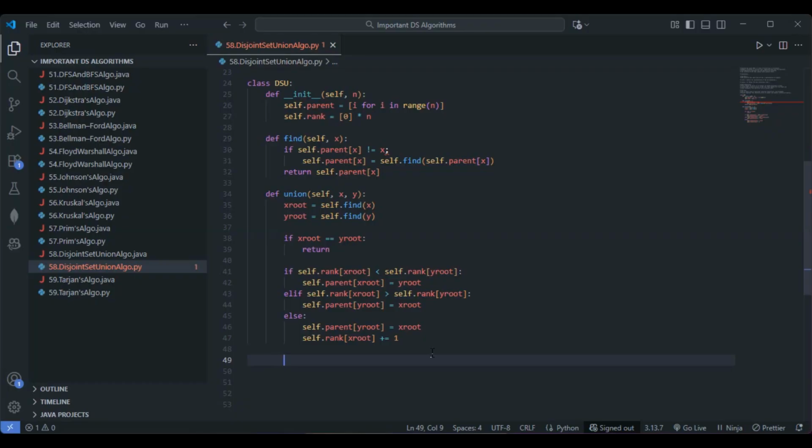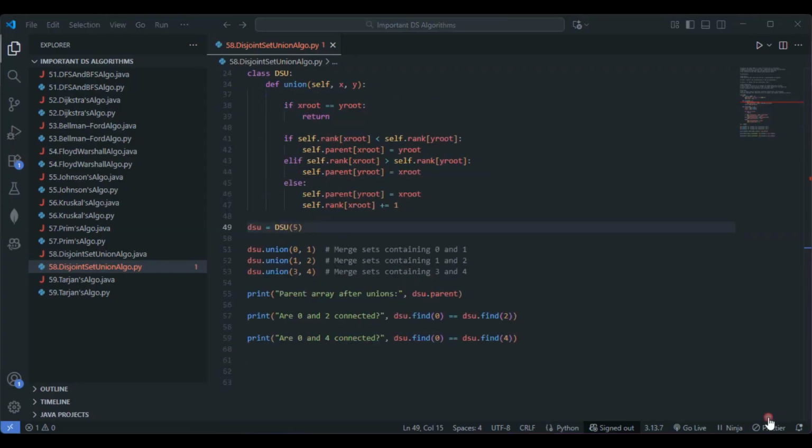And what about the union? So we went with the union of the sets containing x and y. Basically we found the roots of x and y, and also we went by union by rank, meaning we attached the smaller tree under the root of the taller tree. That's what we did within the union. Now let's go with the example usage. Just give me a second here. So I have just pasted this one, right?